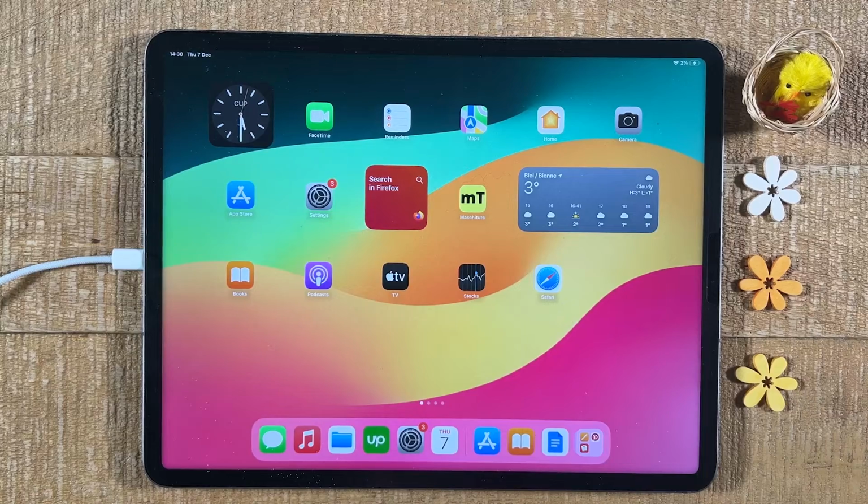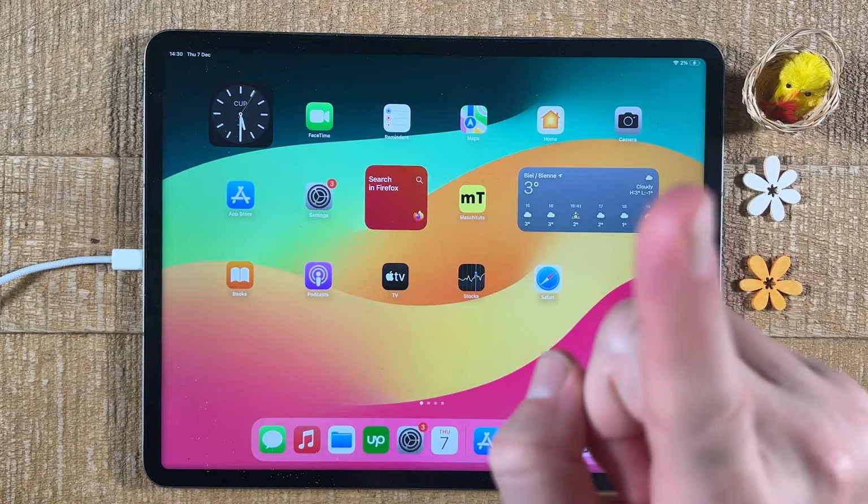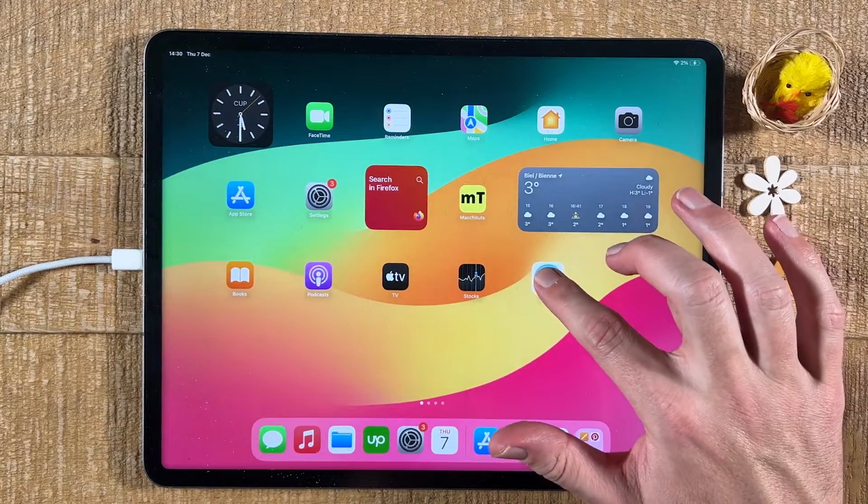How to move apps to another page on the iPad. Let's dive right into it. First of all, with one finger, tap and hold on the application that you would like to move to another page.